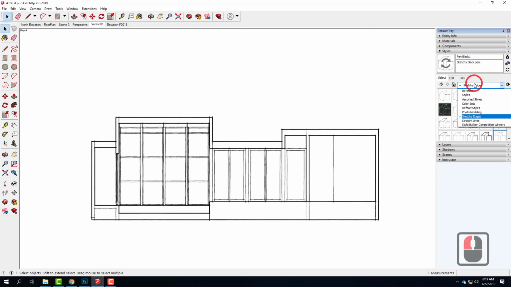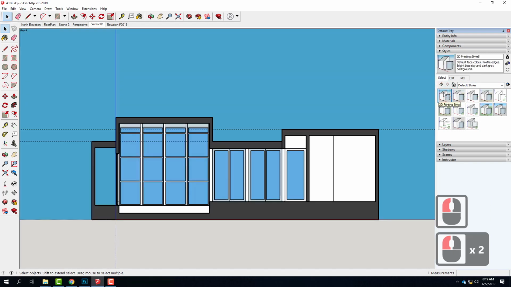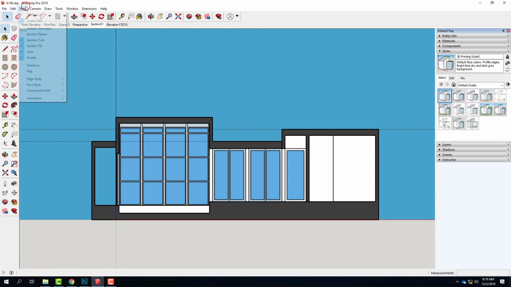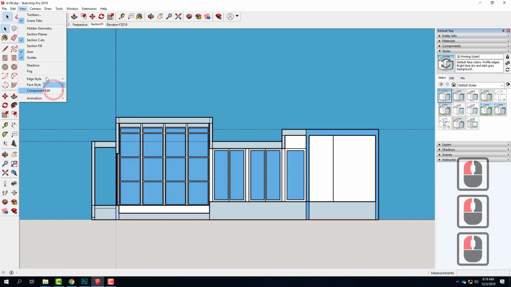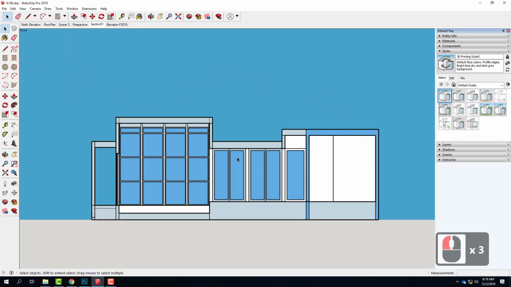It may be helpful to have a color version, so I can go back to the default styles. I can pick one of the color versions because that might help you to select pieces of the building. I'm going to go to View. I'm going to turn off my section fill. And I'm going to turn off my axes, and I'm going to turn off my guides. That leaves me with these colors.